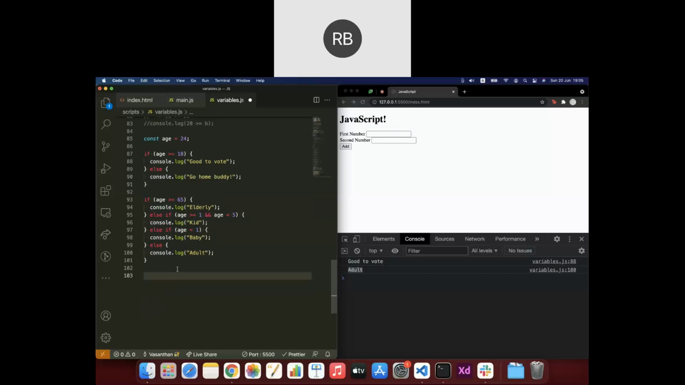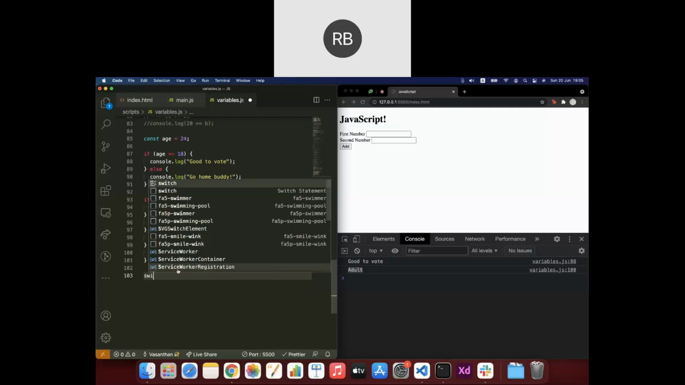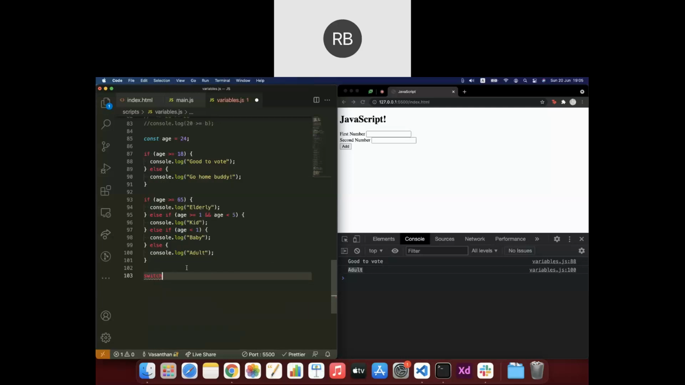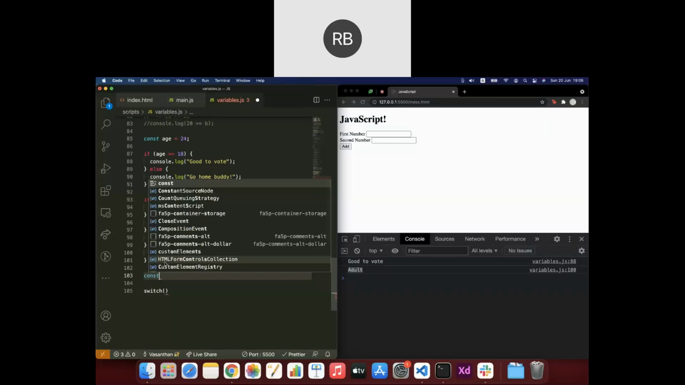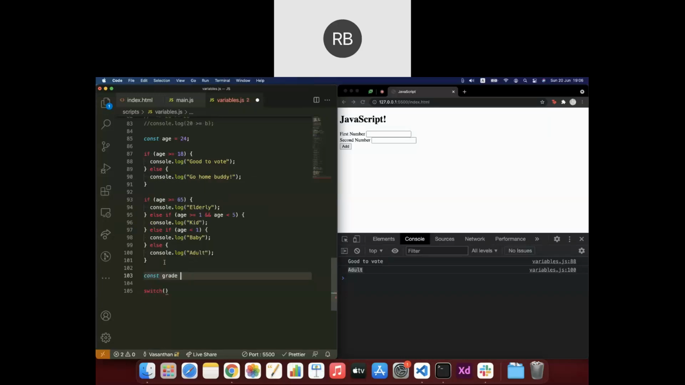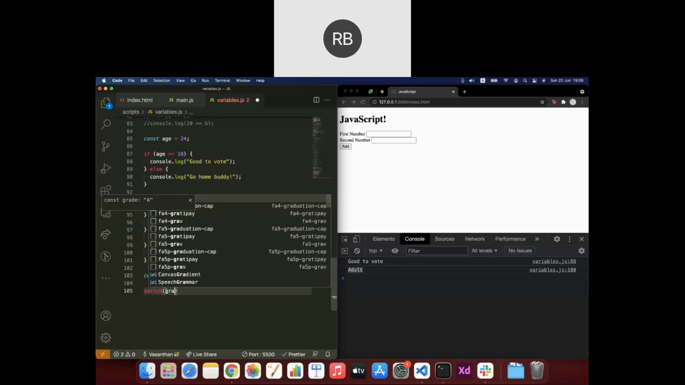Moving on, we have something called a switch case. We have something called a switch where you will pass a value to this and you will get certain actions performed based on that value. Here, instead of this, I'm going to take a grade, okay, and this variable will be passed into this switch.